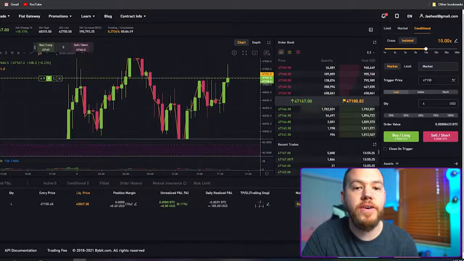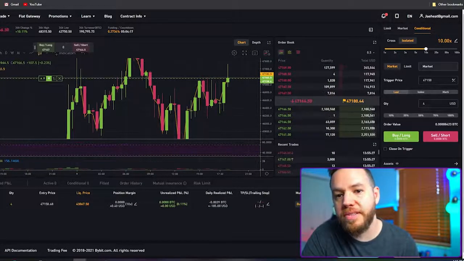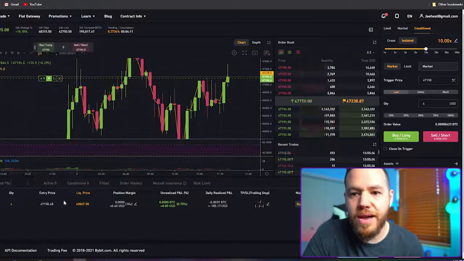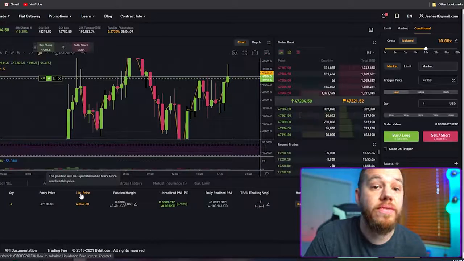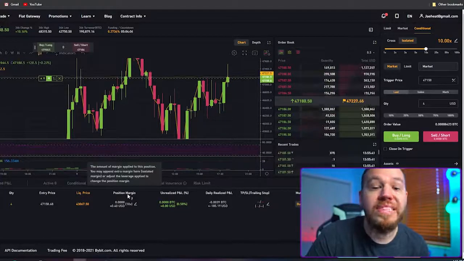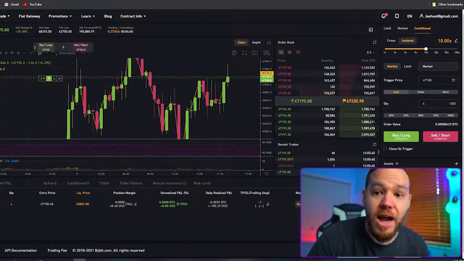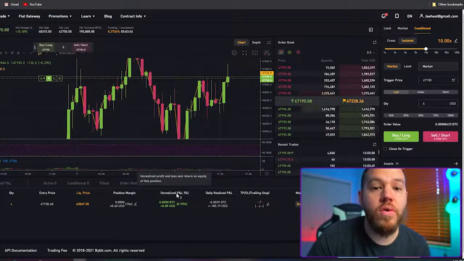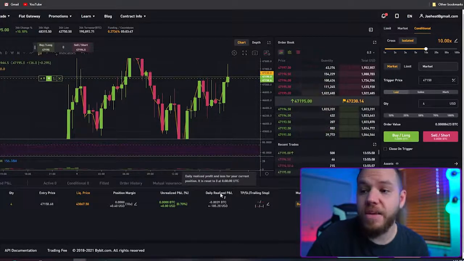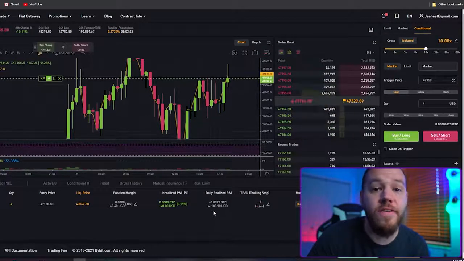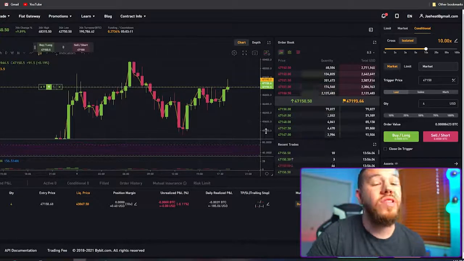Once you get filled, you can track your position where it says positions. It will show you your order quantity, your entry price, your liquidation price, which is very, very important, and how much position you have margined, that you're actually risking from your own pocket. Here it will show you your unrealized P&L and your daily realized P&L, which for us right now is minus $185.